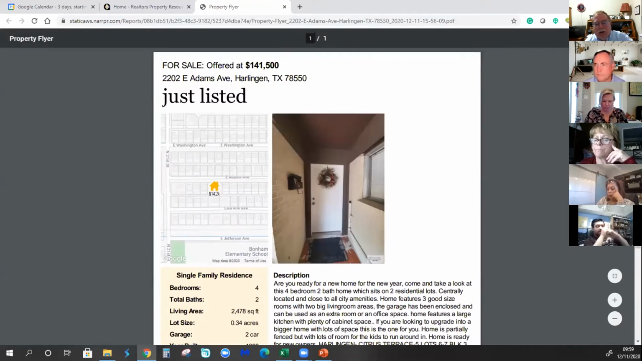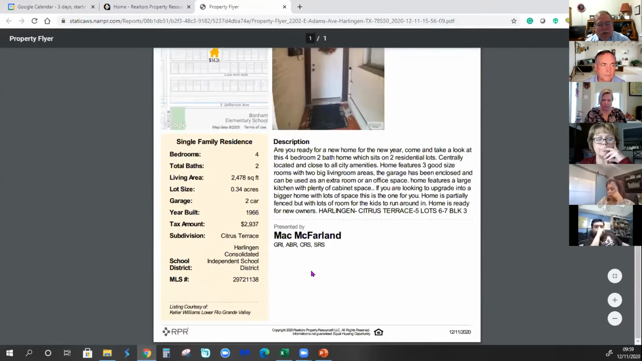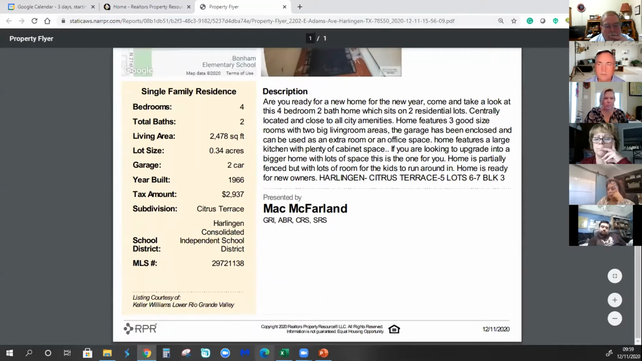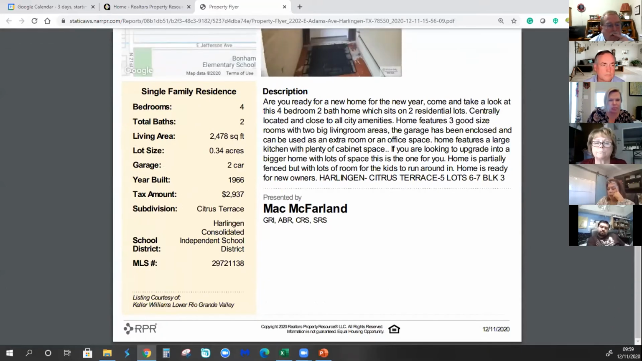Can you go to the bottom of the flyer and show us the courtesy of? Can you see that? Copyright, Harlingen, bedroom, courtesy Keller Williams. Okay, very good. So as long as I don't say I just listed this, there shouldn't be a problem in my opinion, but always check with your broker.